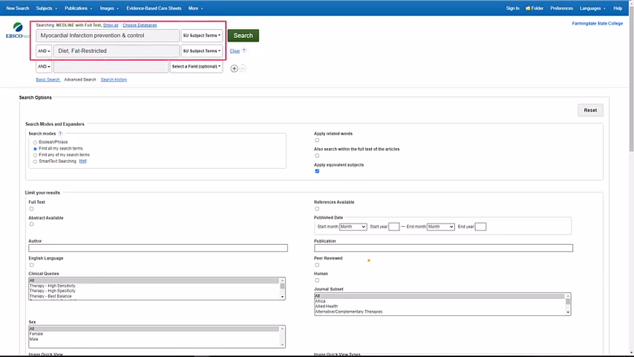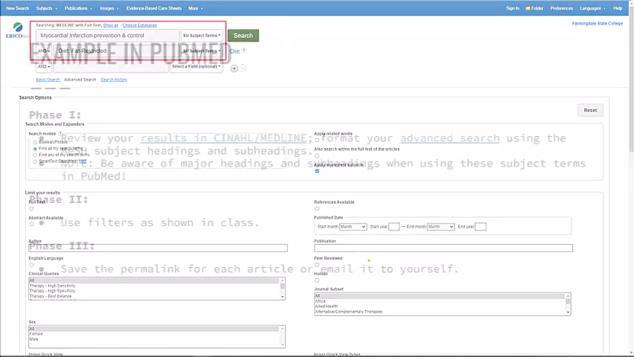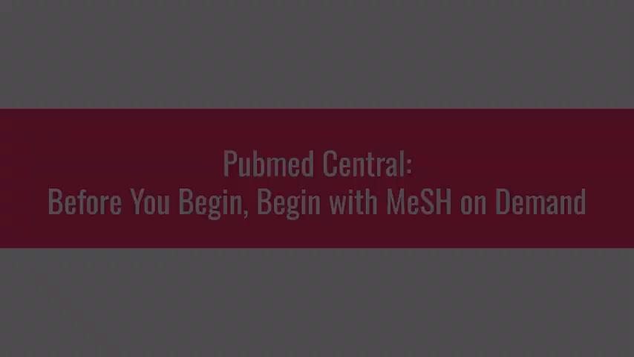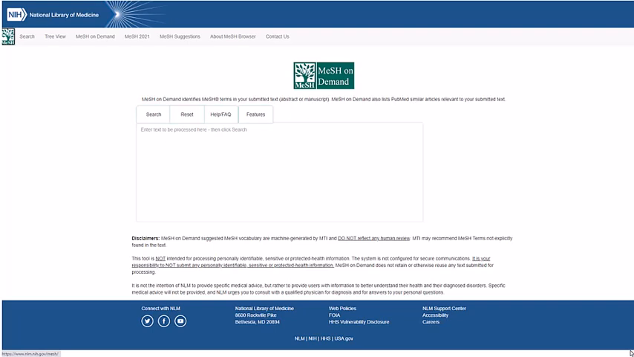Your searches in the database can also help you search in other databases. We're going to look at a publicly available database called PubMed, but you can use the mesh terms you identified in the library database to craft your new searches in PubMed as well. So let's head over to PubMed. Searching PubMed is easiest when you know which mesh terms to use. But how do you know which mesh terms to use?